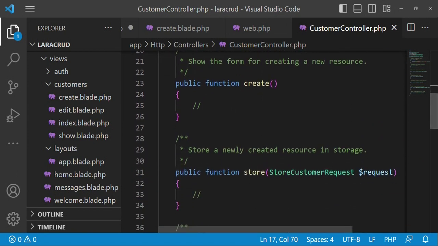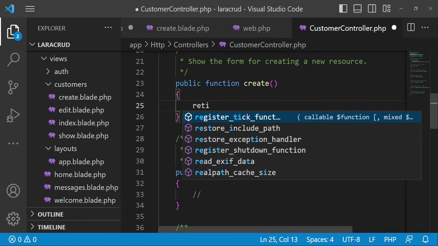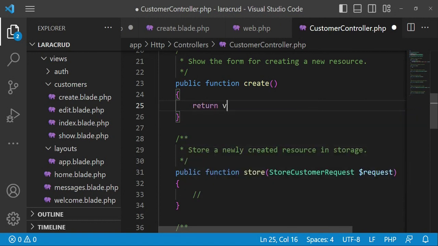The next method, which is create, will be calling this create.blade.php. So this one we will just go straight ahead and say return view, and then here we are going to say customers, which is the name of the folder, and then the name of the file, which is create.blade.php. We don't have to write all those other names.